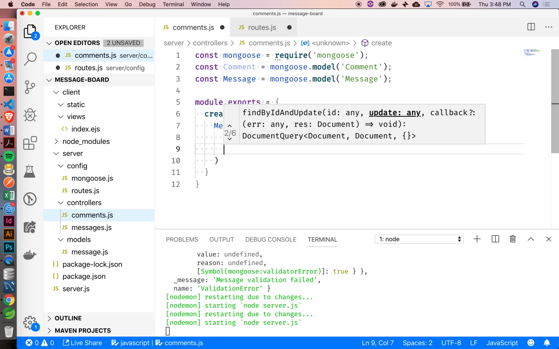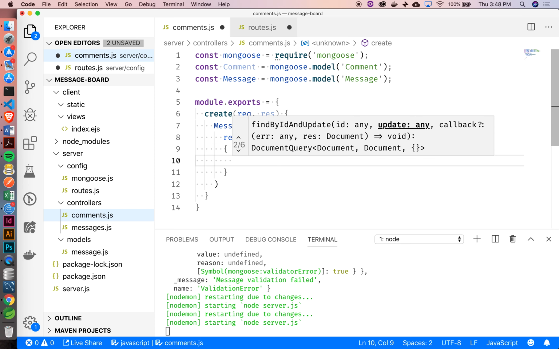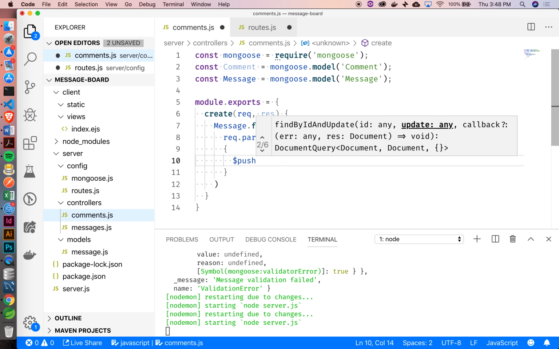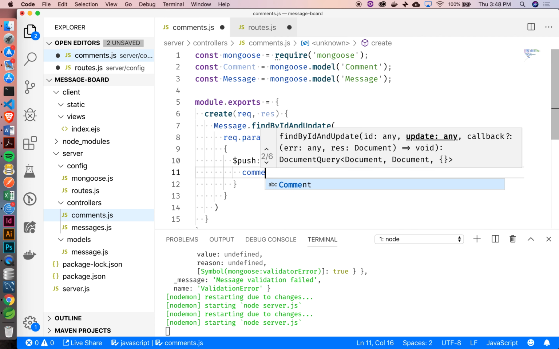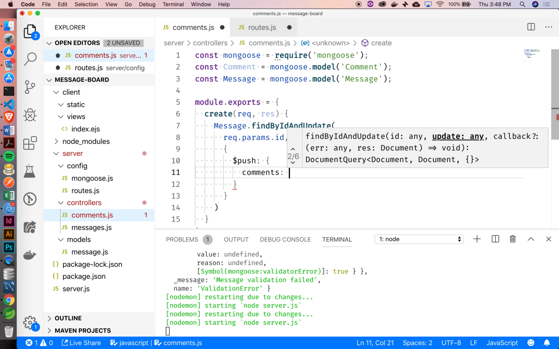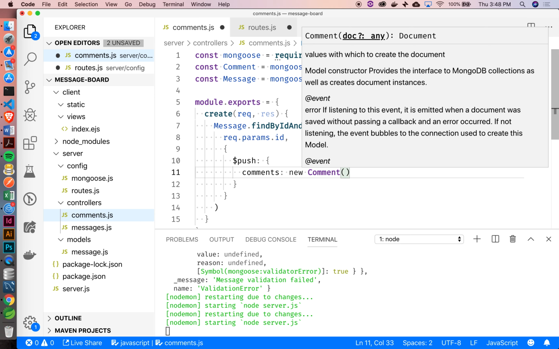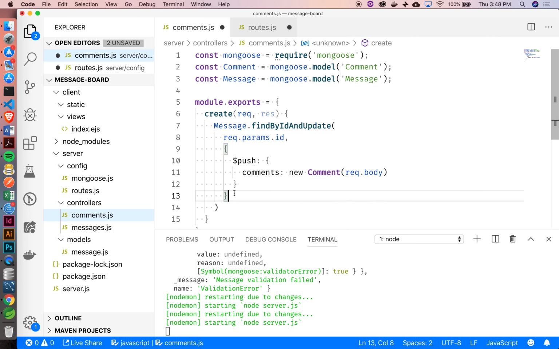And then the second argument is going to be, how do we want to update this document? So what I want to say is we're going to push, and then we're going to push into the comments array, right? And what I want to push is just going to be a new comment. And where am I going to get the data to create a new comment from? From the request body, right? req.body. So pass in request.body.